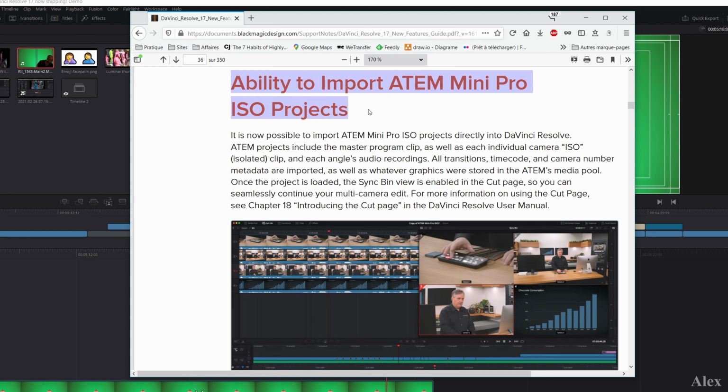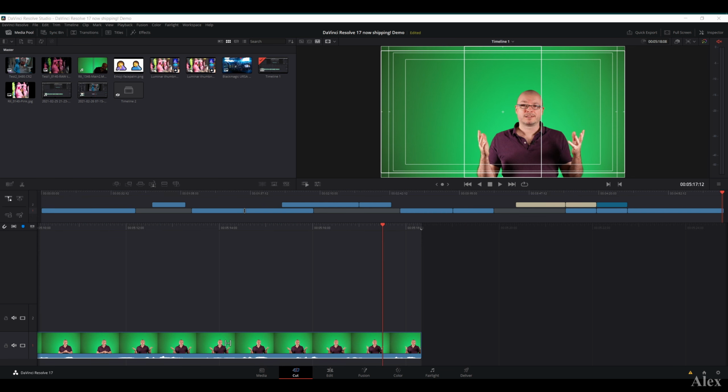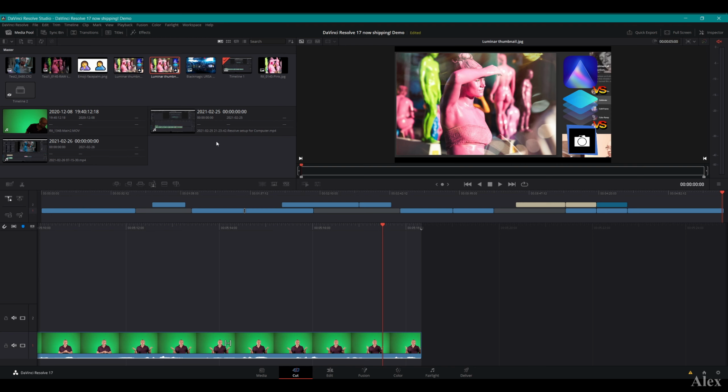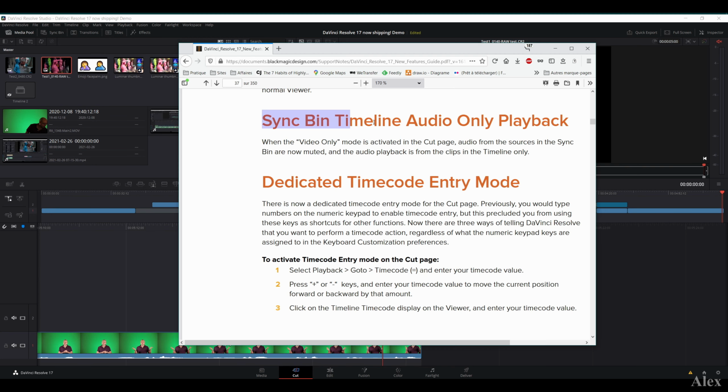Ability to import A10 Mini Pro ISO project. I don't have an A10 Mini Pro, but I'm pretty sure that you'll be very satisfied to know that now you can. Sync bin view in Cinema Viewer. So you can actually sync in view. I guess that's going to work like this. Yes, if it's here, just press P and you'll have the full screen. Sync bin timeline audio only playback is possible. Dedicated timeline entry mode. Very useful for people who are using timecode a lot.